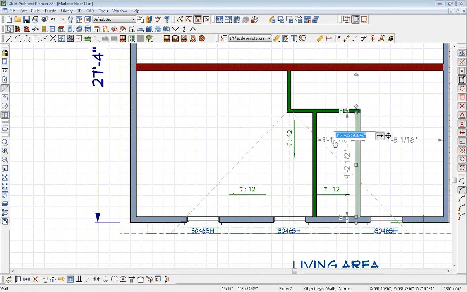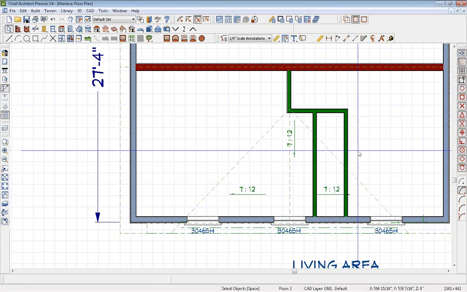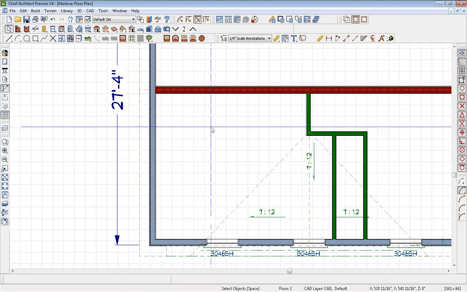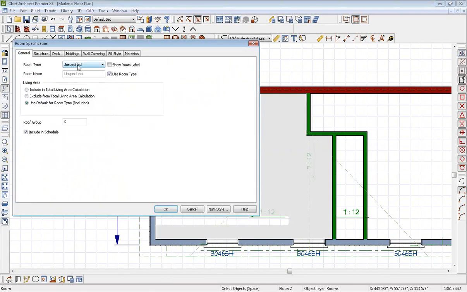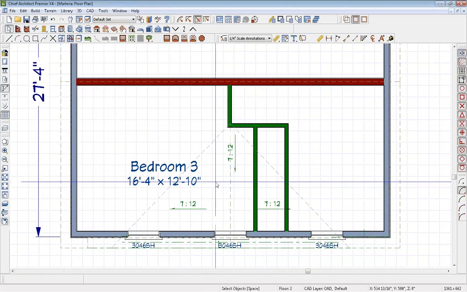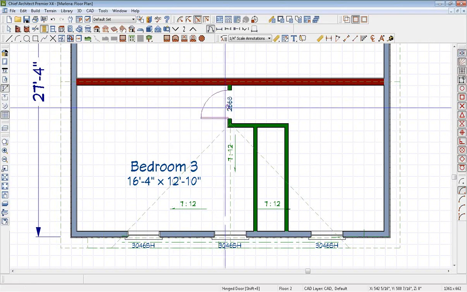And this closet depth is 30. I'll go ahead and label this bedroom. It's bedroom 3. Go ahead and put the door in. And now here's another tip with the doors also.